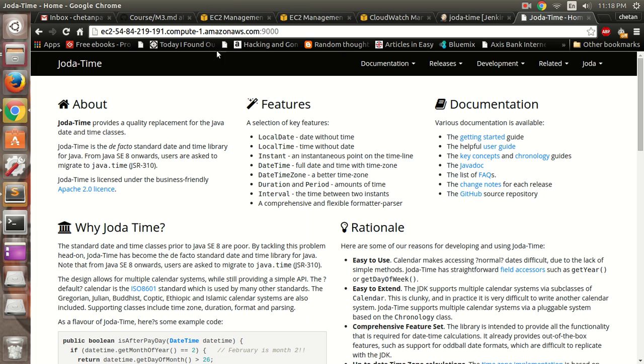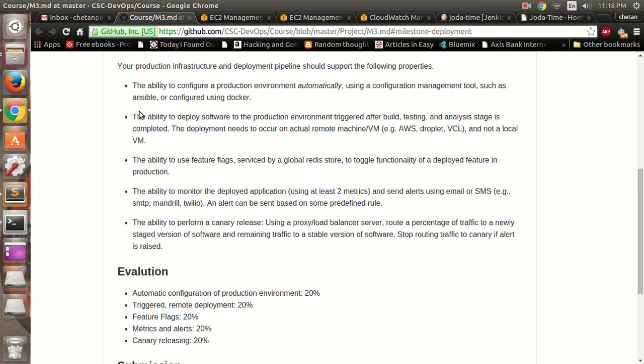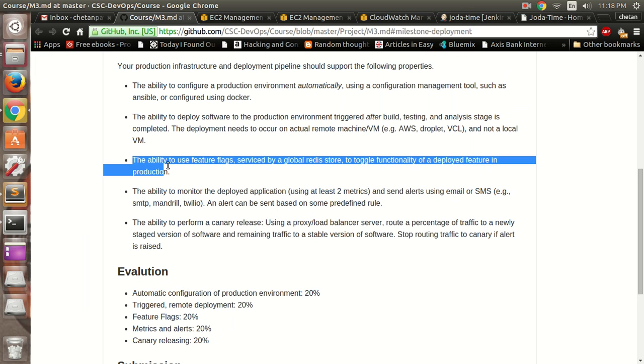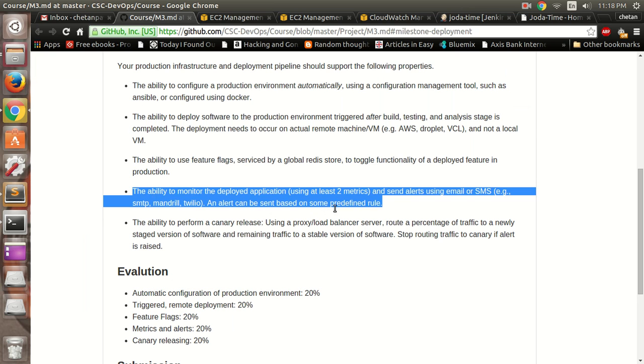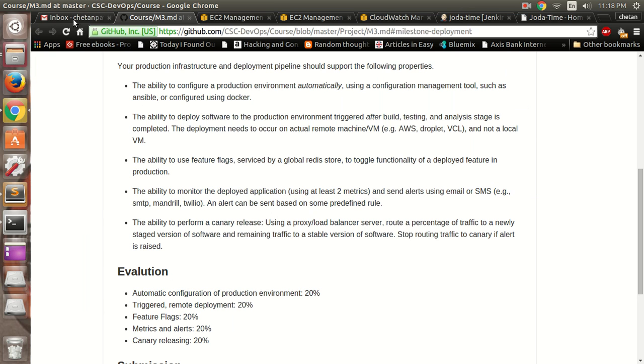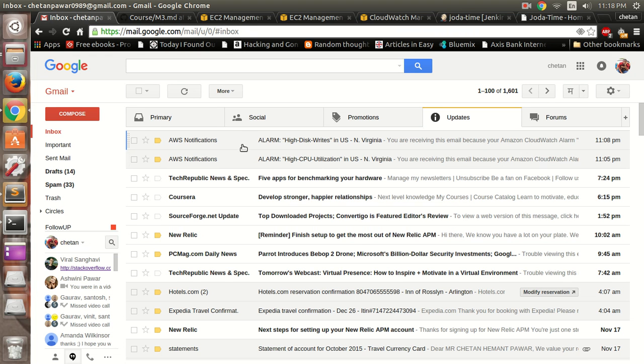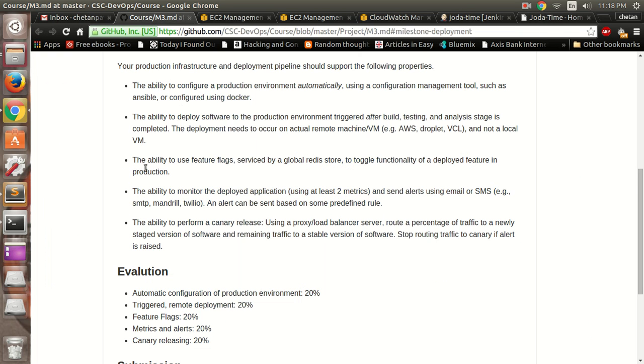Yeah, so this is the site which is on the AWS instance on port 9000. As you can see, so that covers our first and second tasks. I'll explain the third task later on. I explained the fourth task, to have the two metrics, one for the high disk write and one for the high CPU utilization. So I'll explain the fifth task first, or I can go ahead with the third task.